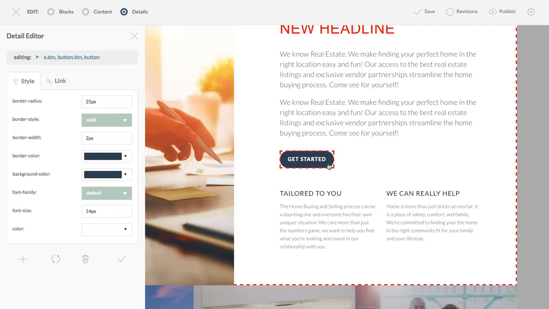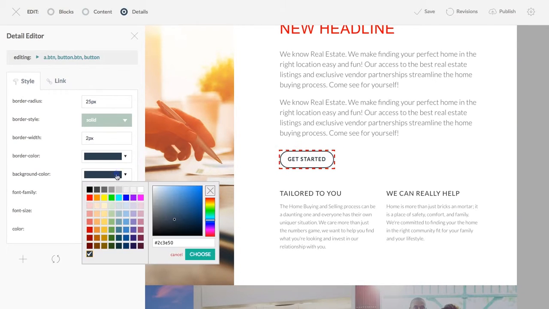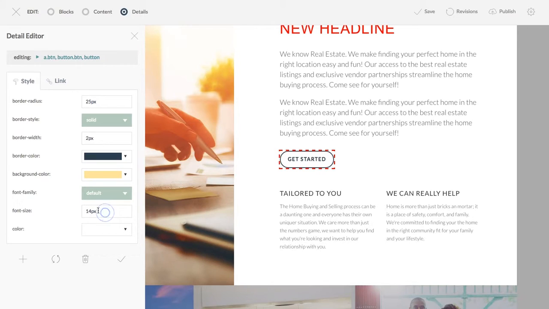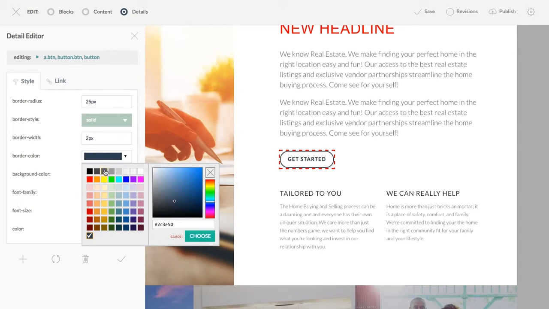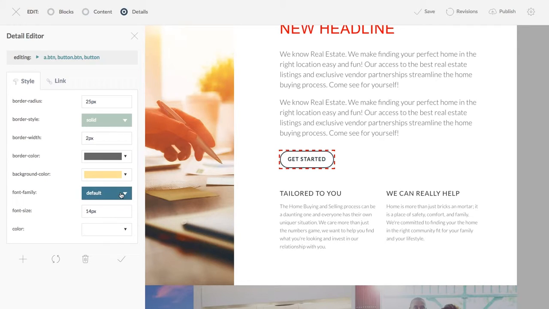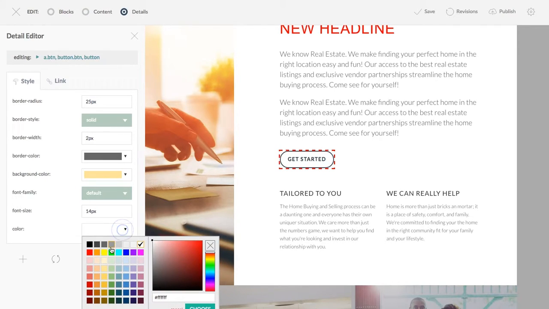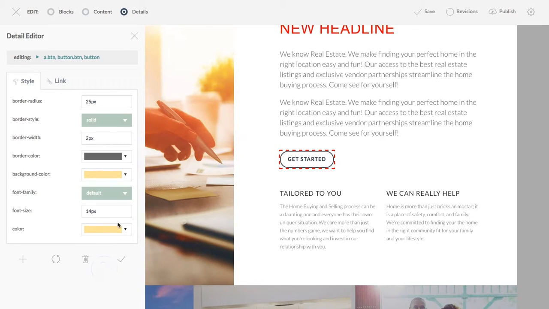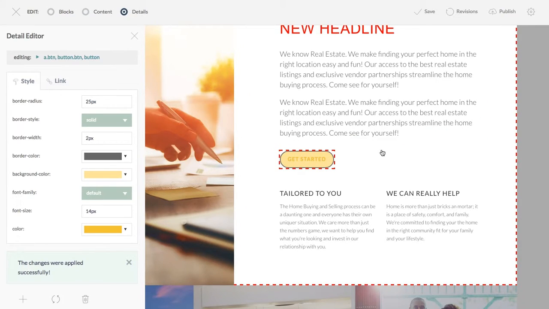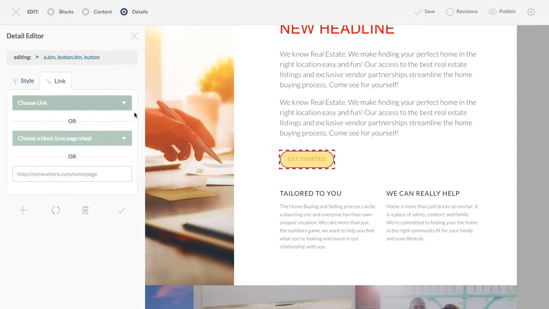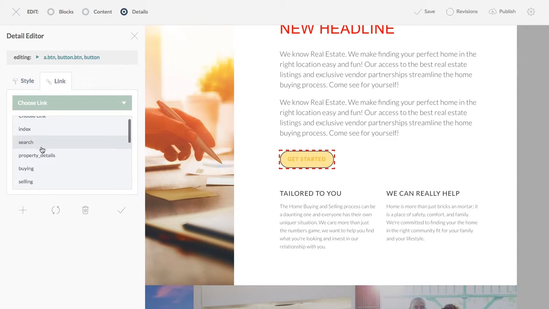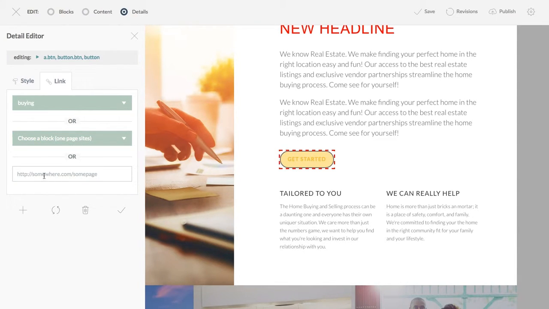Buttons, if I want to change the button style, this is where I can come in. I can give that button a different color. I can give it a different border. Change the font size, change the font family, the font text. Also, the same way, go ahead and save that. It's kind of an ugly color, but for our purposes it'll work. And then I can also change where that link goes to by choosing on the link button. I can choose any of the pages within my site, or I can paste in a URL to have that go to a different page.